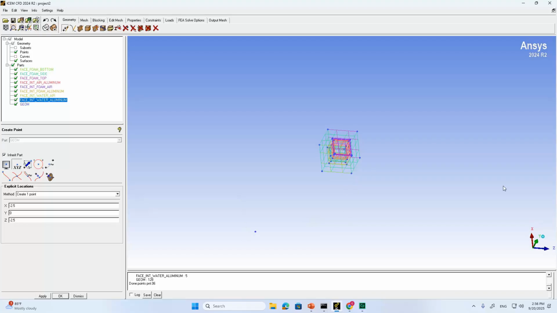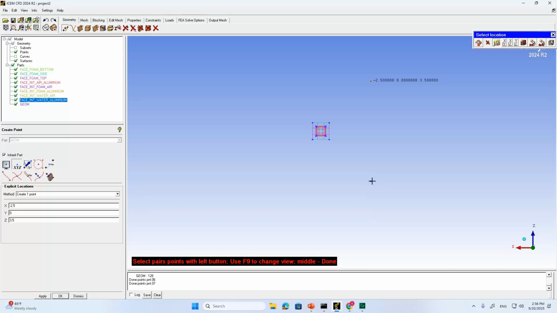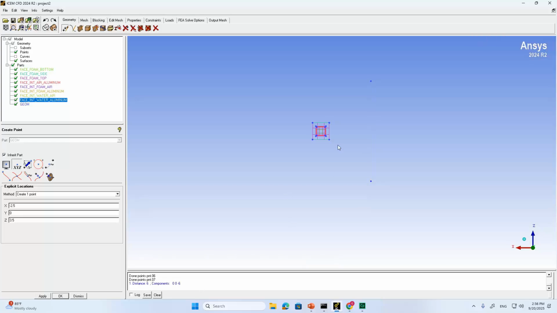Right now probably it's better to use the xz plane. See how it looks like. Okay, so this is the first point. The second point is x is still negative 2.5, but z becomes positive 3.5. Okay, yep. So the distance between these 2 points should be 6. Yeah, it says 6. Okay, distance is 6. Okay, then we go ahead.